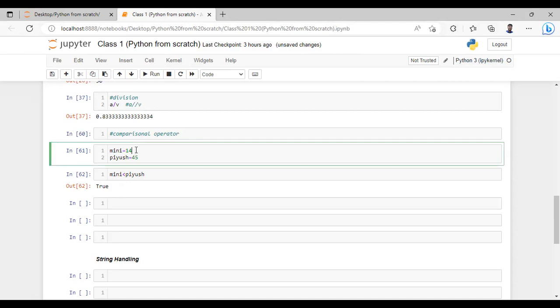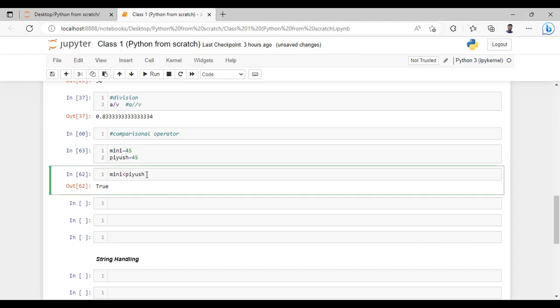Now, let's say I go here and I assign 45 to mini as well, and then I ask. So it will give me false, right? Now there is one more thing. Earlier we were doing plus equal to. Let me do less than equal to here now.